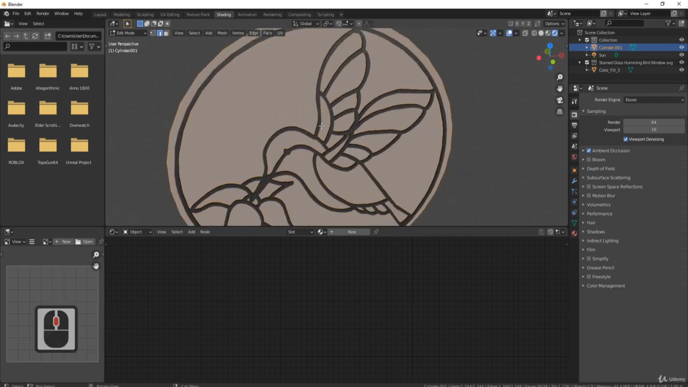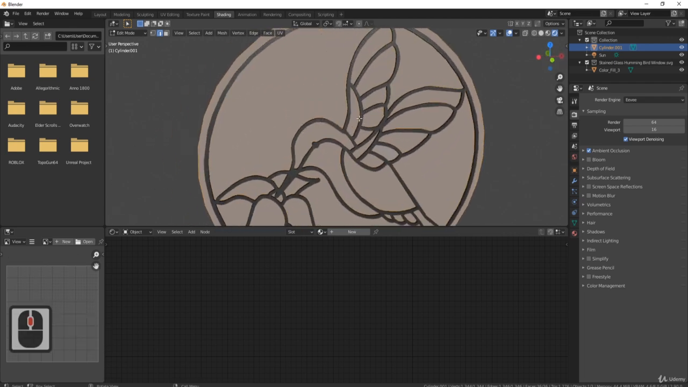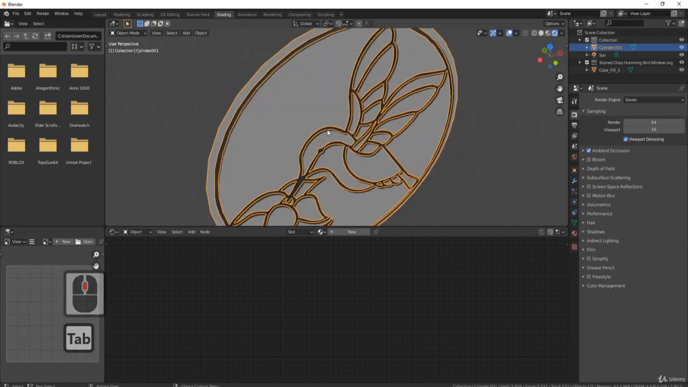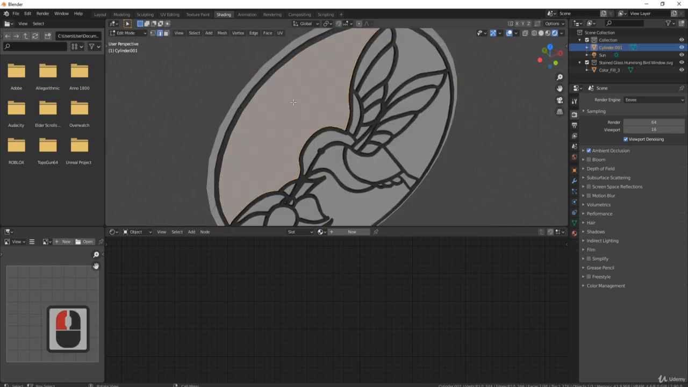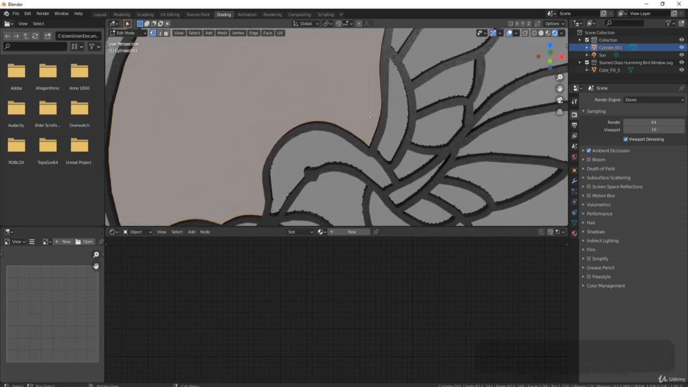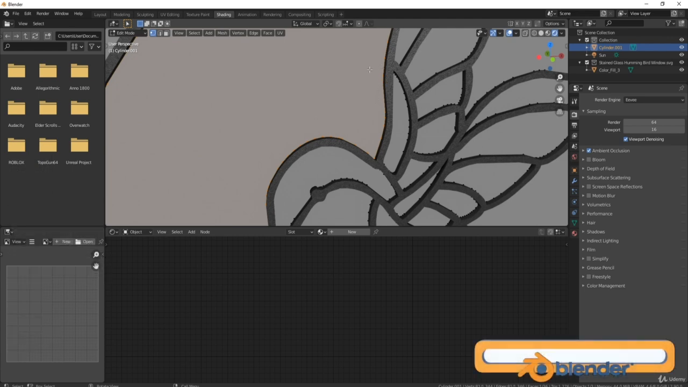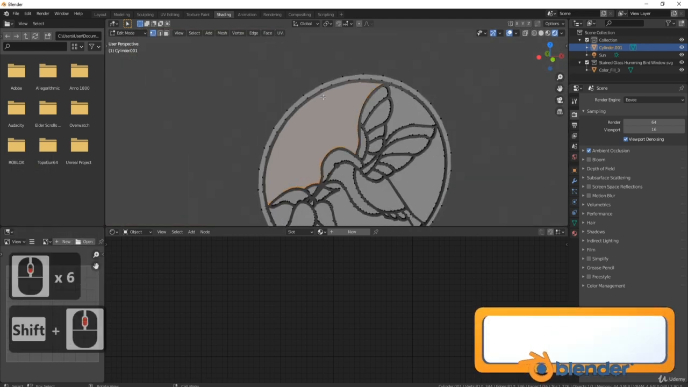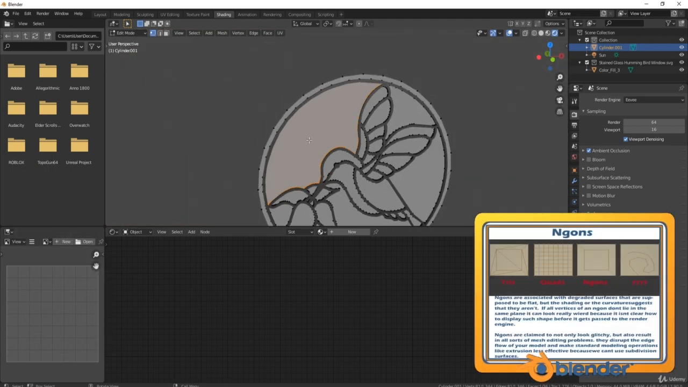Now, the other thing to take into account here is that if I click on this one, for instance, and put it on vertex select, you can see all these vertices going around here, and each one of these vertices represents an edge. In other words, this whole panel here is an n-gon. In other words, it's got more than 3 sides, which is a triangle, or 4 sides, which is a quad.